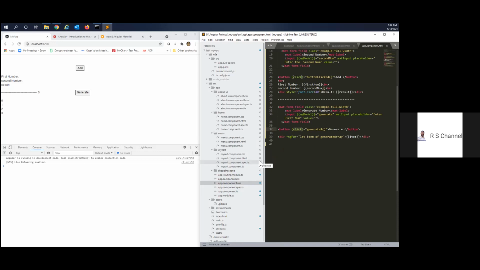In the HTML, we use a for loop. Let item of generate array. Generate array is the basket we have. We take one by one from the basket. That one by one is assigned in a temporary variable called item. That item can be your own name. You can change the name. Can you change the name?